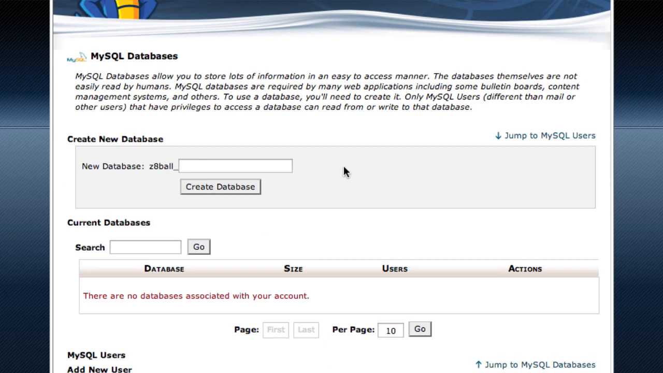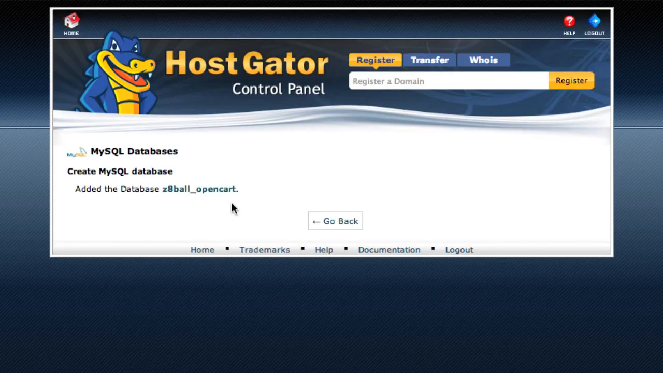We come up to a create database input here. Let's just call this database OpenCart. You'll notice that they prefix our database name with, generally speaking, our cPanel username. It's alright, we just have to put in what we want there. We go create database. It's successfully created a database for us called, in this case, my username underscore OpenCart.